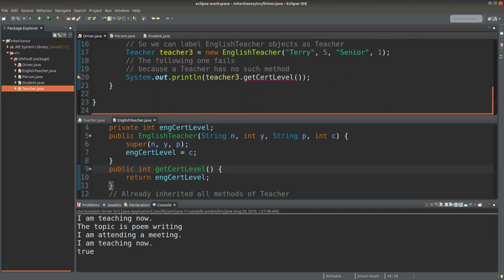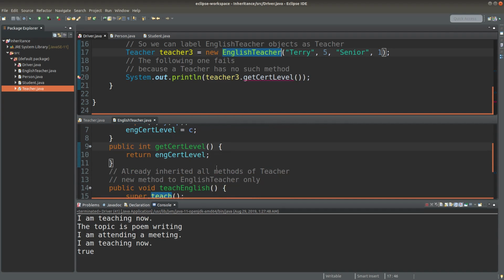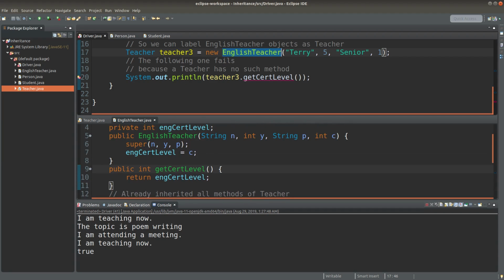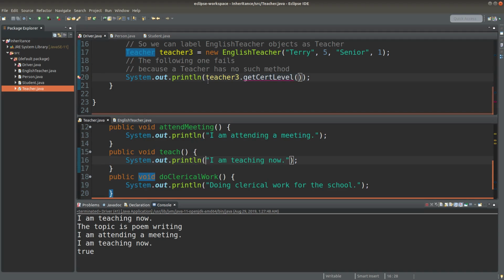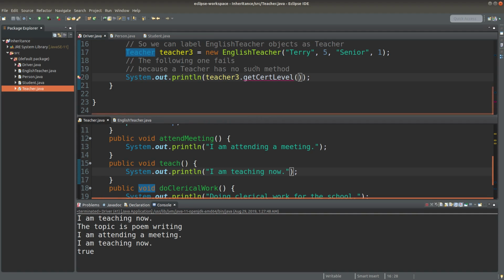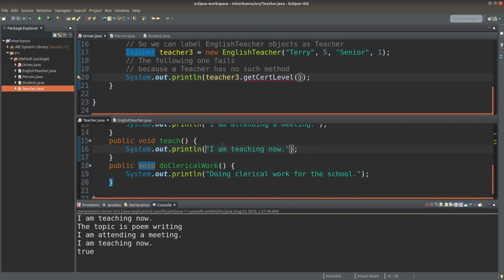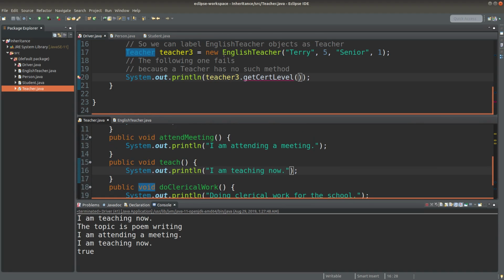I know that teacher3 is actually an English teacher. So for now, it is labeled to be a teacher type. In this situation, I cannot call the getCertLevel method from the English teacher class. Why? Because a teacher class has no such method. When we look back to the teacher class, we have no such method as getCertLevel.